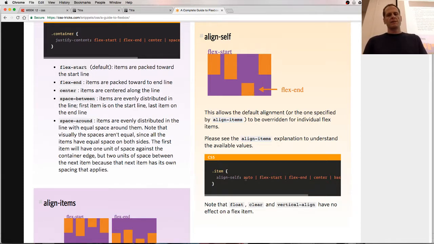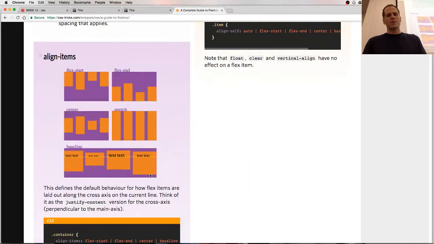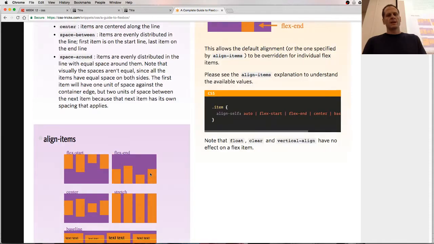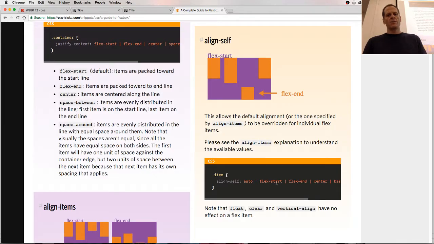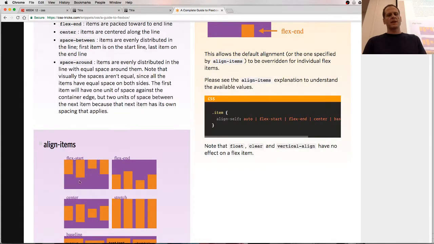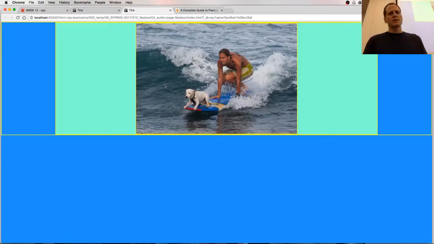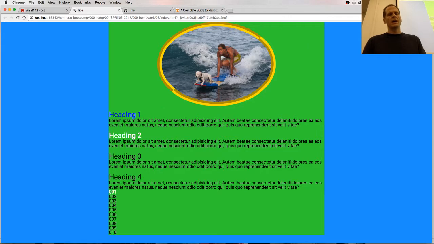So align self is auto, flex start, flex end, and center. Right? And so this allows the default alignment to be overridden for the individual flex items. So here we have align items, and we could override that with one of these. So we could have align items flex start, and align items flex start would be, okay, I could align these over here, flex start, and then this one I could say center.